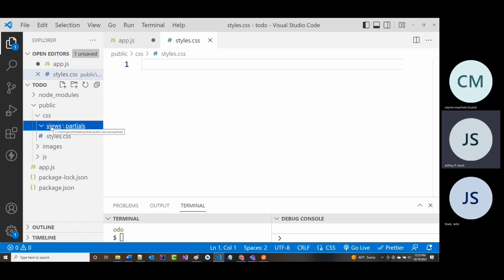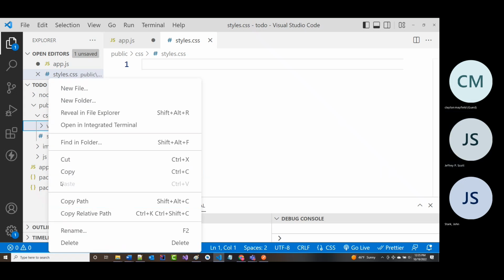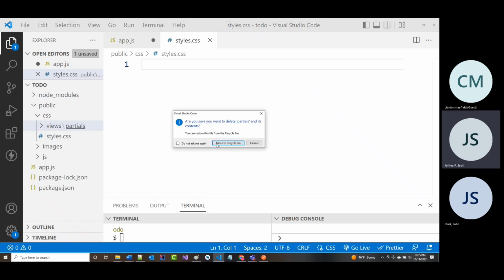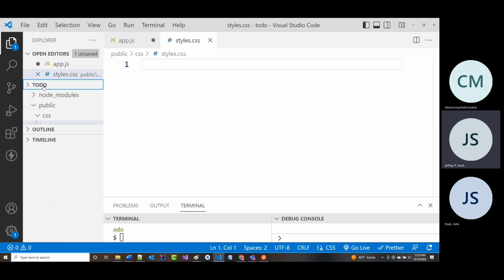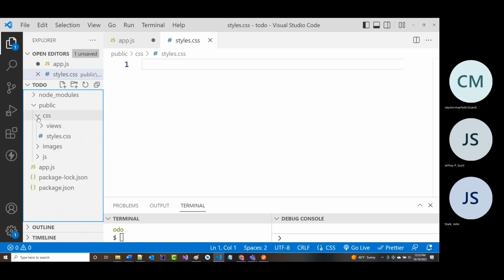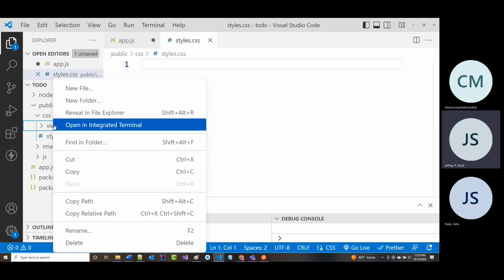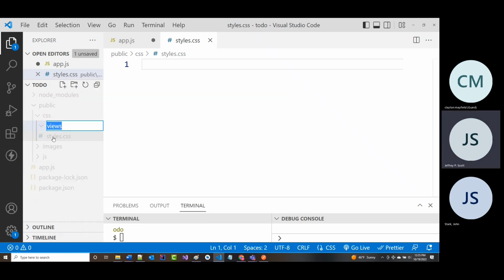There's CSS. So you know what? I'm going to just take this and delete it. Forget it. That's fine. So there's my style. So I'll come back up to here and make my folder. Looks like it's still underneath there. So CSS, it looks like views is under there too. So I'm going to get rid of that.